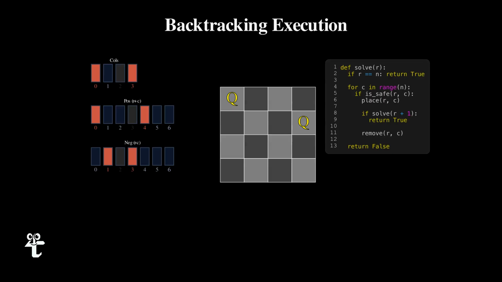At row 2, column 0 is occupied. Column 1 is safe. We place a queen at row 2, column 1. At row 3, every single column is under attack. We must backtrack again all the way up to row 0 to change our very first choice.